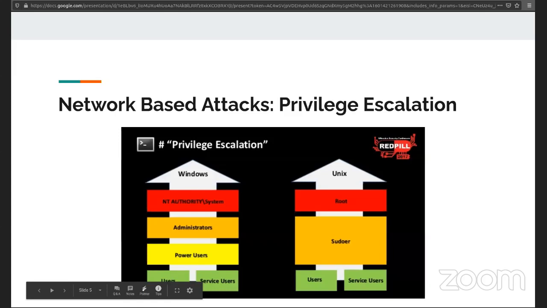Another set of network-based attacks is privilege escalation. This keeps harping back to that least privilege principle, of every user should only have the rights to do what they need and nothing more. Because if they're able to get higher privilege levels, they can do worse things.